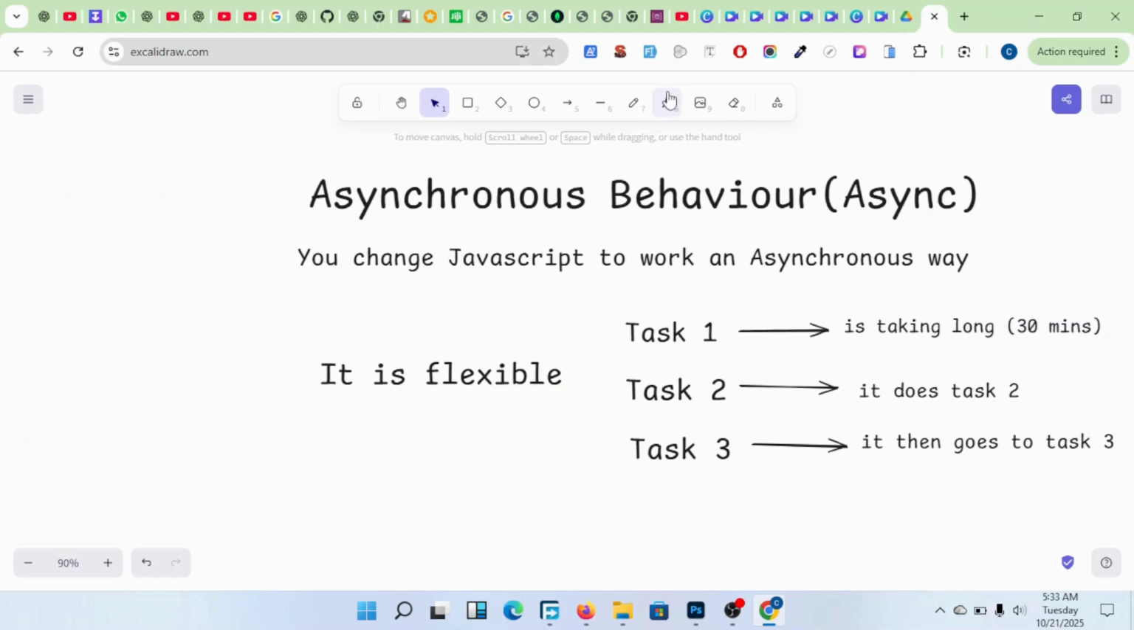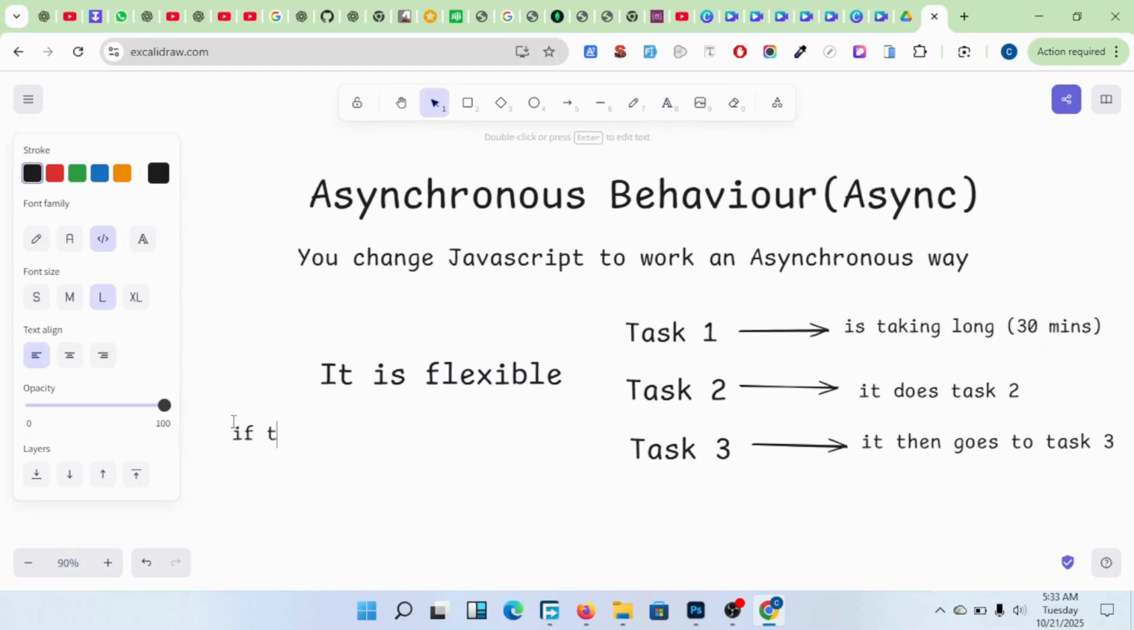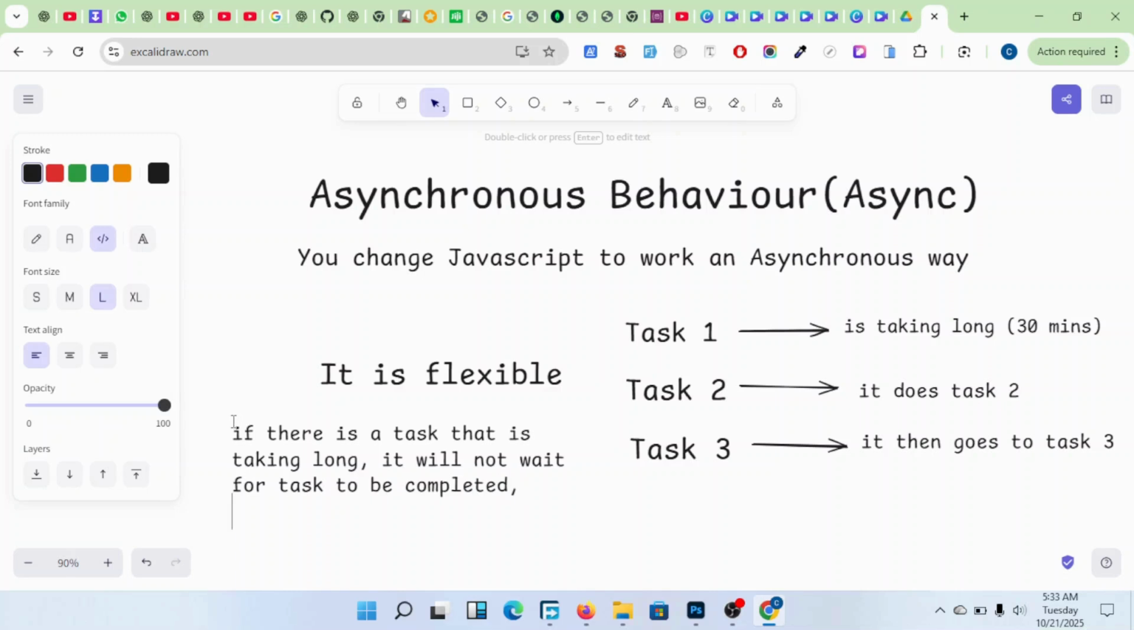If there is a task that is taking long, it will not wait for that task to be completed. It will simply switch and go to the next task, and go to the next task. It will come back afterwards to complete that task after it has finished these ones. Have you understood, members?